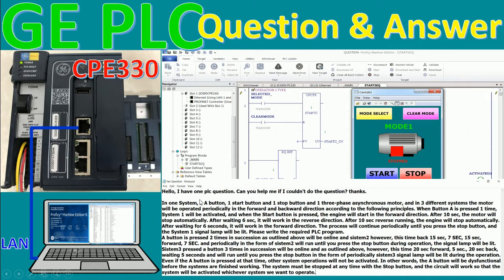Hello, I have one PLC question. Can you help me? In one system, one start button and one stop button. So there are three buttons. One button is selection, one button is start, and one more button is stop. Okay, so we will create three buttons.